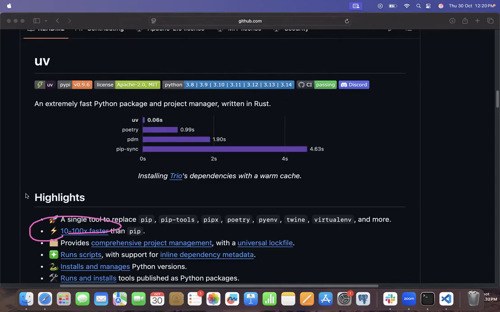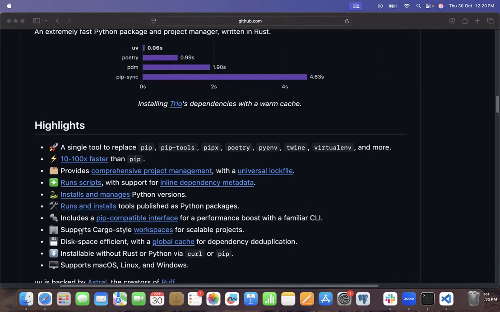It provides comprehensive project management with a universal lock file. You can run scripts, you can install various Python versions, you can run a tool and publish a Python package. All these things you can actually do. Now the installation is very much simple. How to install the UV package?